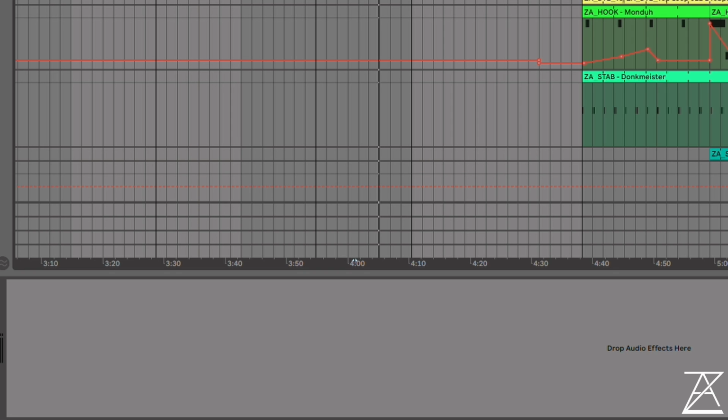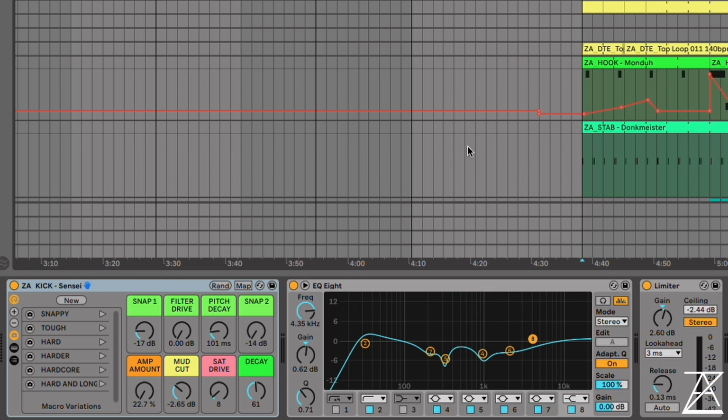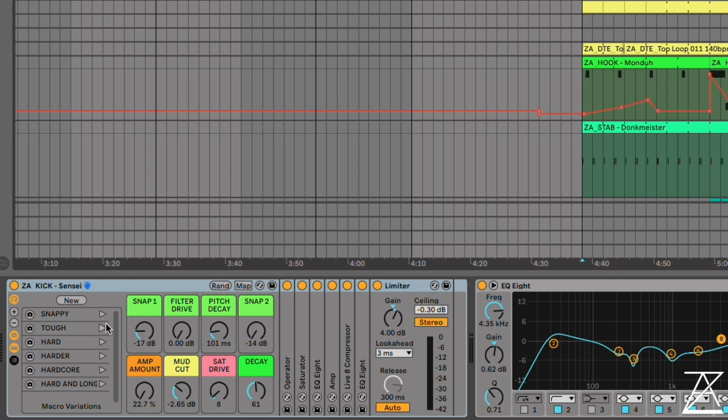Onto the final example in our sketchpad. We have another kick here. We are going into kind of harder territories here. Let's just have a listen to some of the variations.